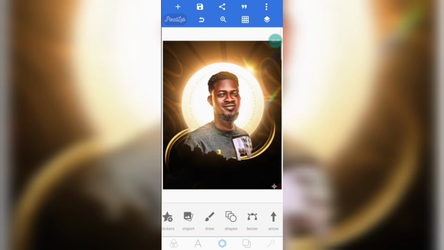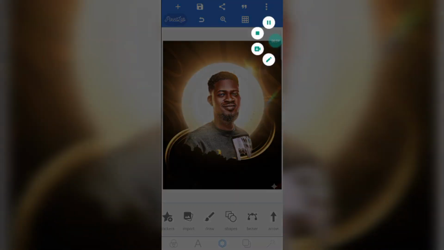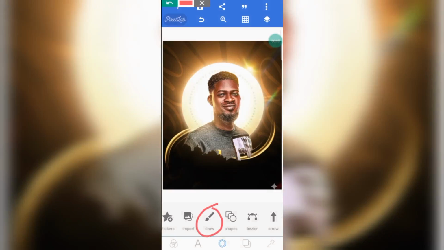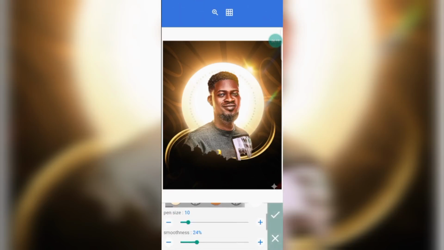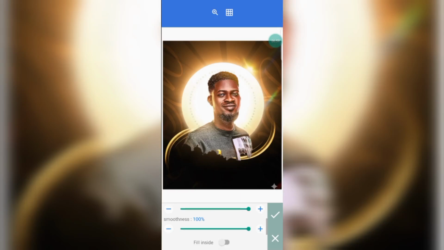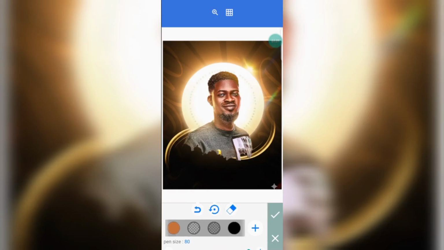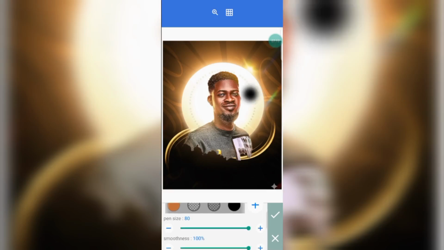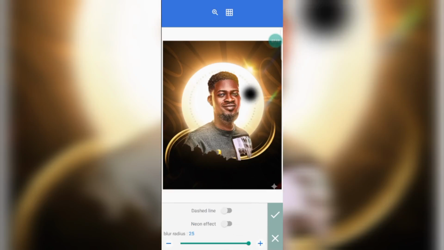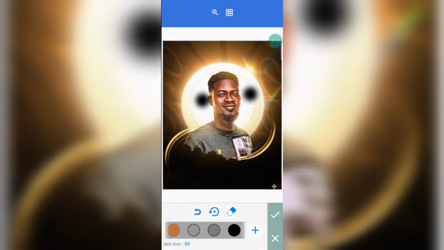Just follow me carefully. Now go to the pen tool, which is this tool. It's actually called draw, but I call it pen tool. Click on it, then increase the size of the pen, increase the smoothness, increase the blur radius. After you are done increasing the pen tool size, the smoothness, and the blur radius, I want you to pick the dark color, then tap your screen. Hope you can see what I've done.